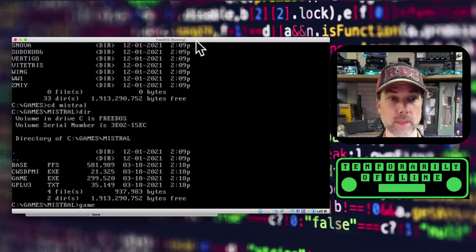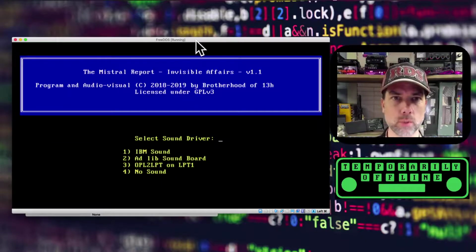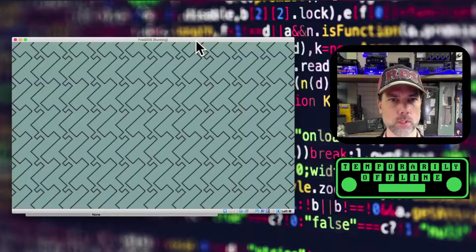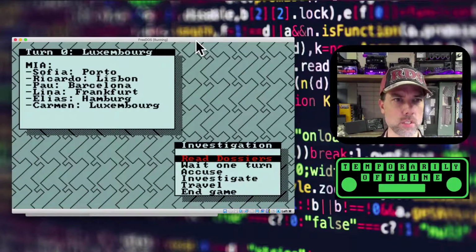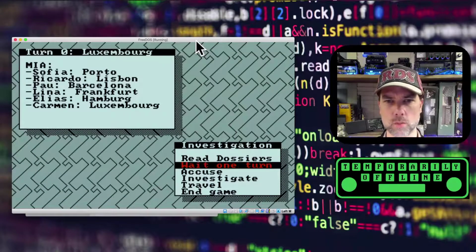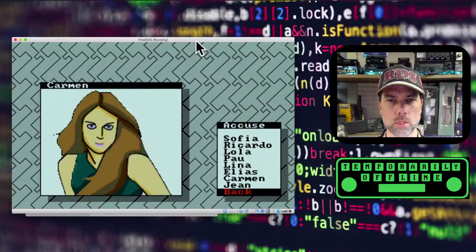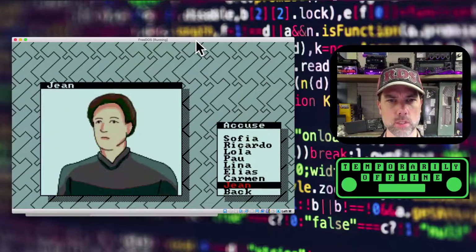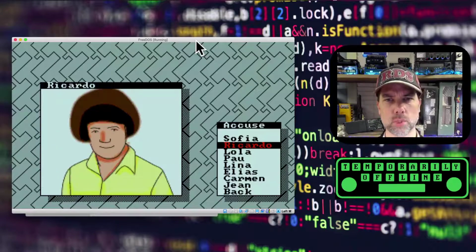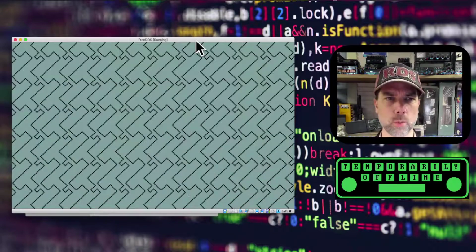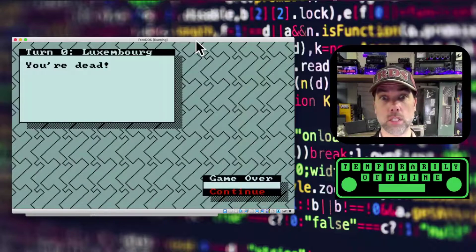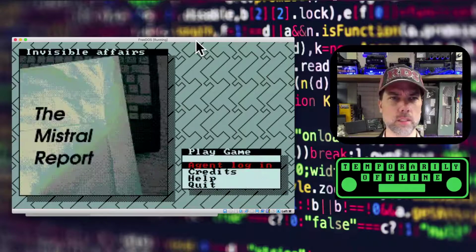Mistral. Game. Mistral report. Invisible Affairs. Brotherhood of 13H. Let's do BL2 LPT. This is pretty new then. Adlib soundboard. Agent login. Read dossiers. Bunch of MIAs. Wait one turn. Accuse. I'm going to accuse. Back and Carmen are the same person. I'm going to accuse this person because they have very weird hair, and that's how we do detective work. You're dead. Can't continue. I'm dead.